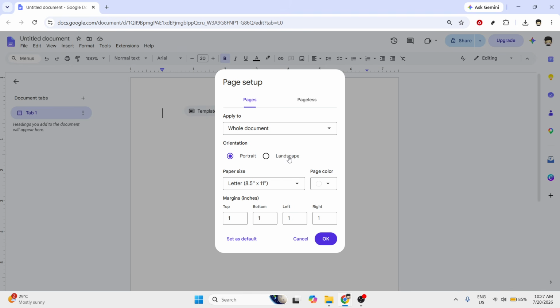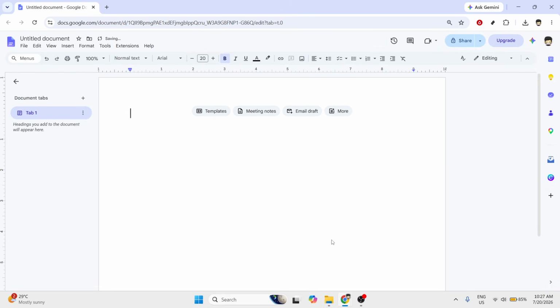Portrait is the default format in most documents, which means the page is taller than it is wide. To switch your document, choose Landscape. As soon as you select it, you're telling Google Docs to format the page so it becomes wider than it is tall. After choosing Landscape, click OK to apply the change. Your document will immediately update to the new layout.